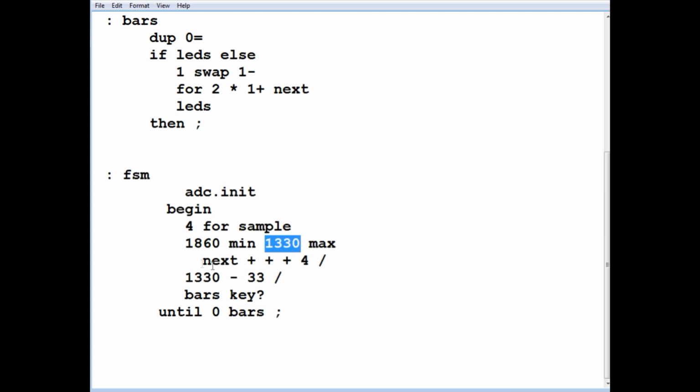And then I take four samples, add them up, divide by four. Then I use this formula to calculate how many bars, and that sends the bars to the LED display. And we get our bars. Then when we hit any key on the keyboard, it'll come out of this begin until loop, and then we'll zero the bars. We'll shut off all the LEDs. So that's the whole program there. It's pretty simple, just a few lines, FSM, to run our field strength meter.